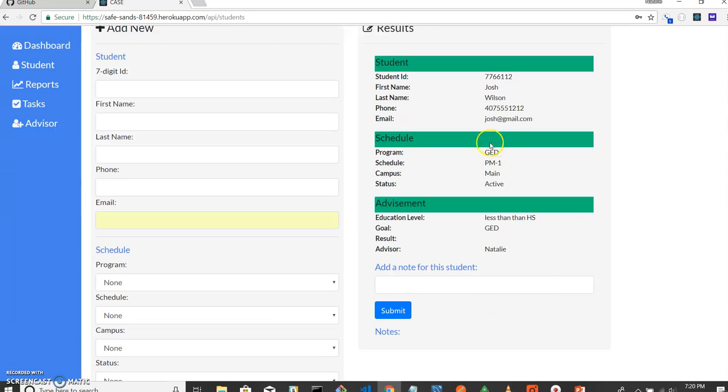And you'll see that Josh's information displays, and I also have the option to add a note for the student. So usually with a brand new student, there might not be a note to add, but I'll go ahead and add a quick note here that I helped Josh with a job application.